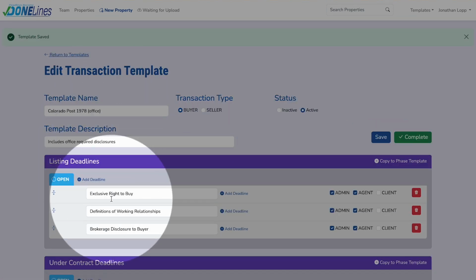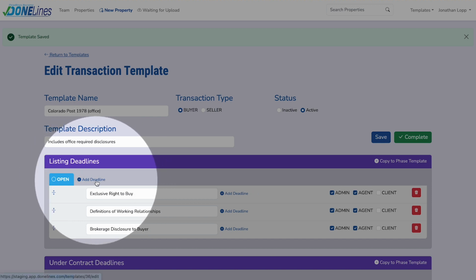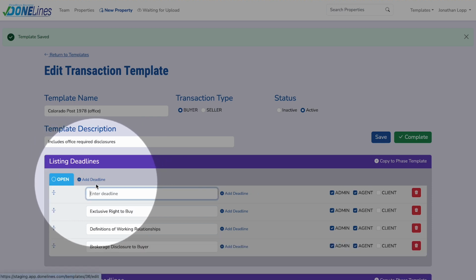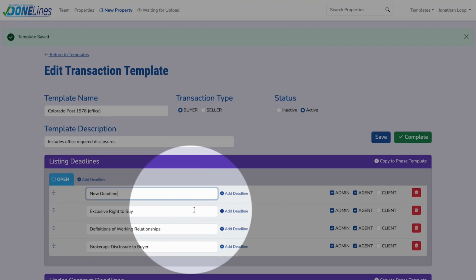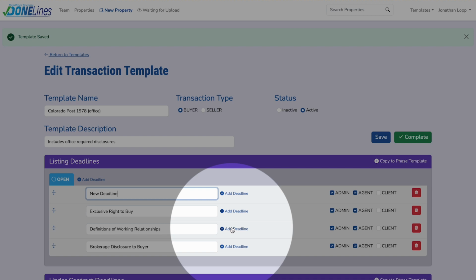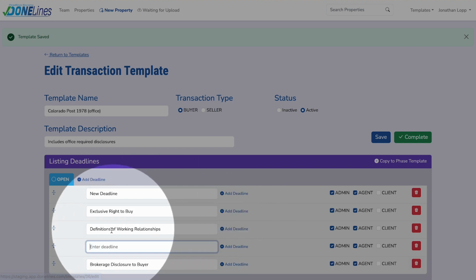You are able to add any deadline to any contract phase by either clicking Add Deadline, which will add it at the top of the deadlines, or to add one in the middle of your phase, click on the deadline you'd like the new deadline to go below.